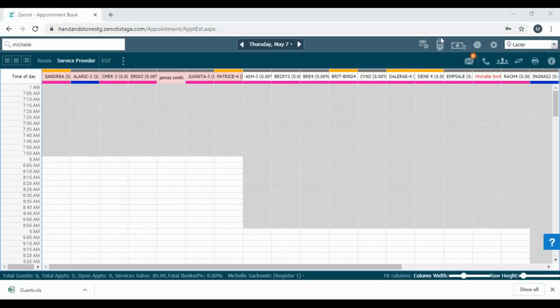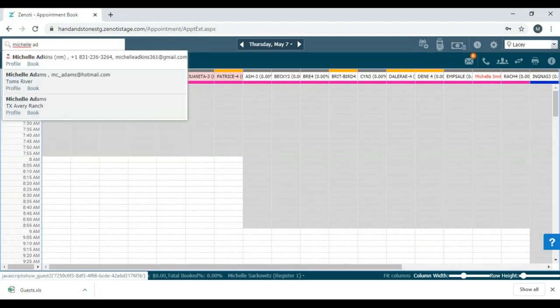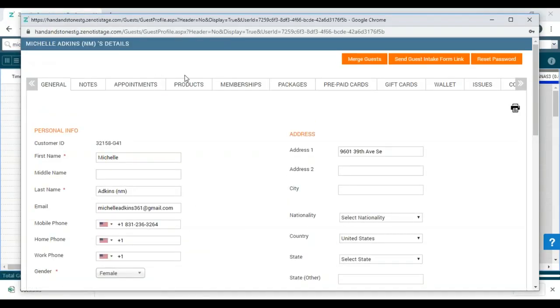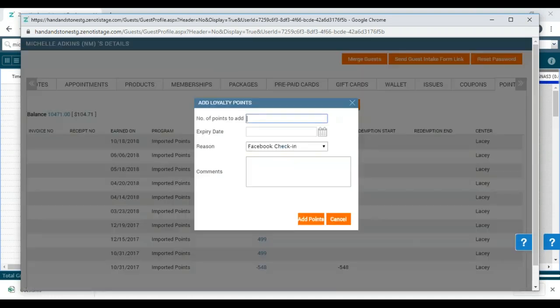To add loyalty points to a member's profile, access the client profile. Click on the Points tab. Click Add to add loyalty points to the client profile. Click Add Points.